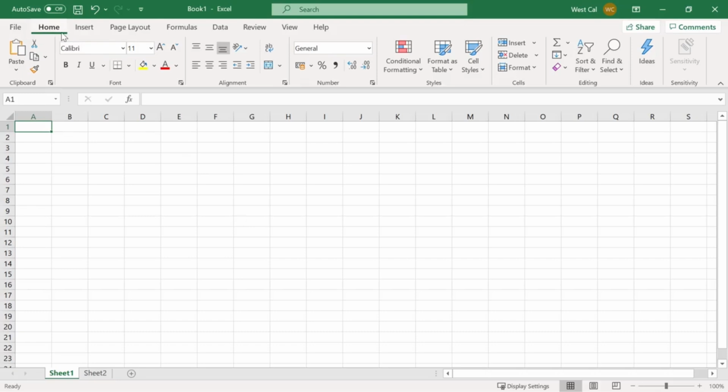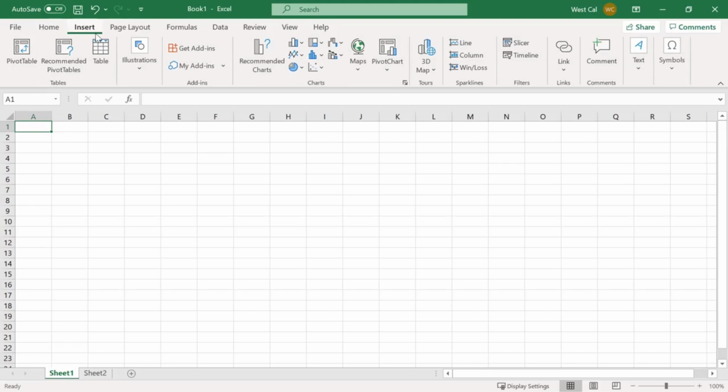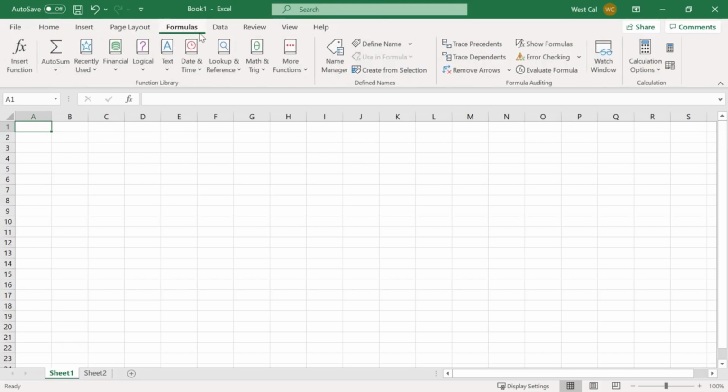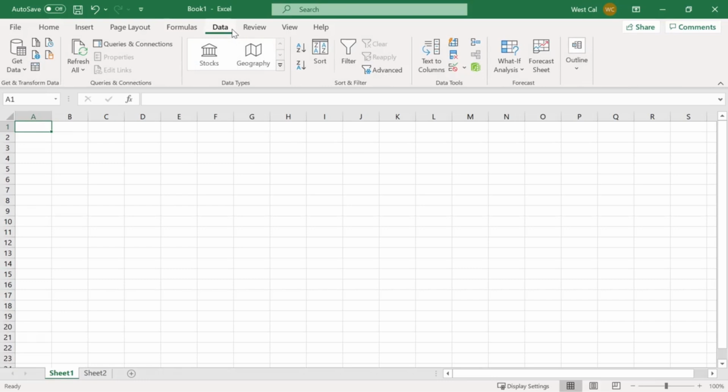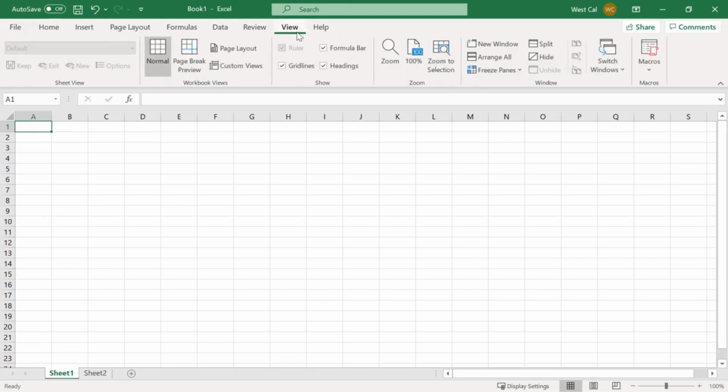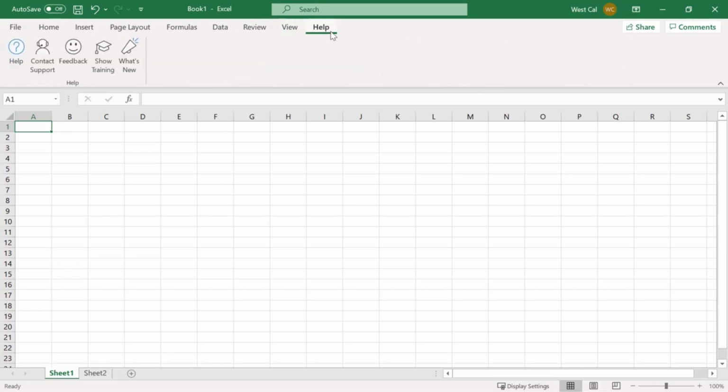Those tabs are Home, where you perform basic formatting and editing tasks. Insert enables you to add objects and filters to the workbook. Page Layout, where you can change the overall appearance of the workbook. Formulas, where you find, insert and manage formulas and functions in your workbook. Data enables you to manage and organize the data within your workbook. Review allows you to check your workbook for spelling errors, add comments and manage how changes are handled. View, where you can change how you're viewing your workbook and work with macros, and Help, where you can access Microsoft's built-in help features.